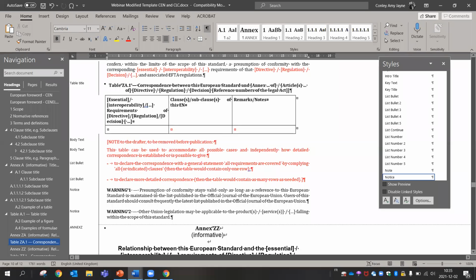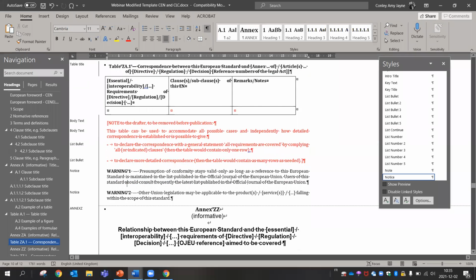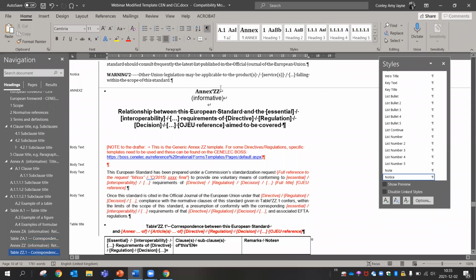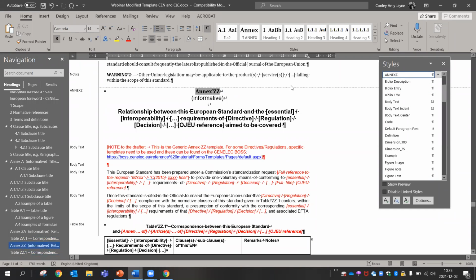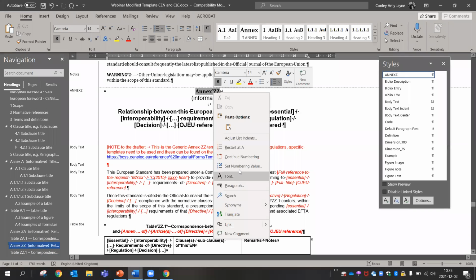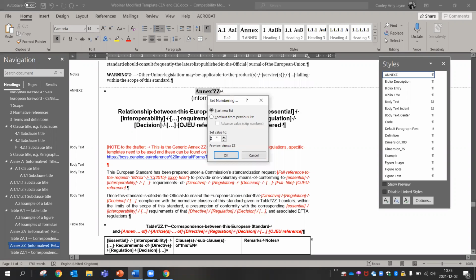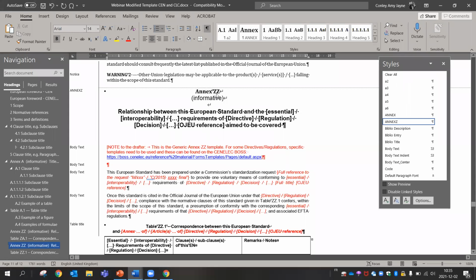And then the two warnings at the end, these are styled as notice, and this just allows you to highlight it in the XML. For CENELEC, it is Annex ZZ. So if you just have one Annex ZZ, you style it as Annex Z, and then you need to right click and set the numbering value and pop a Z in there. You click OK and it will style it as ZZ.